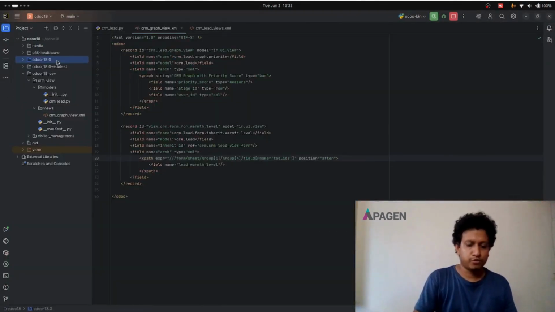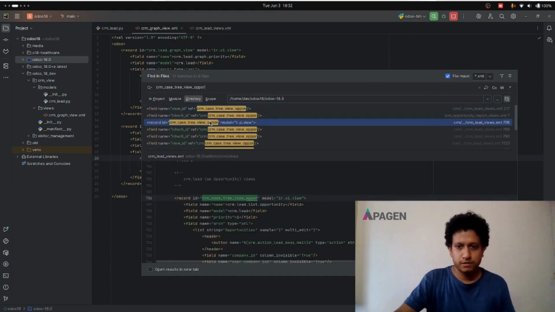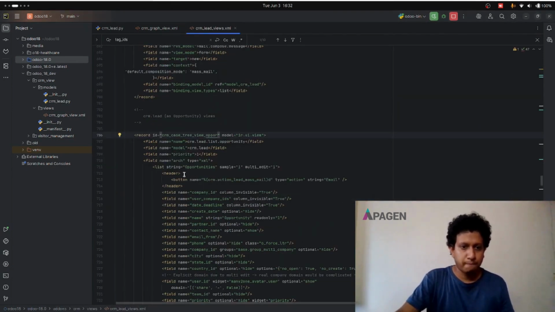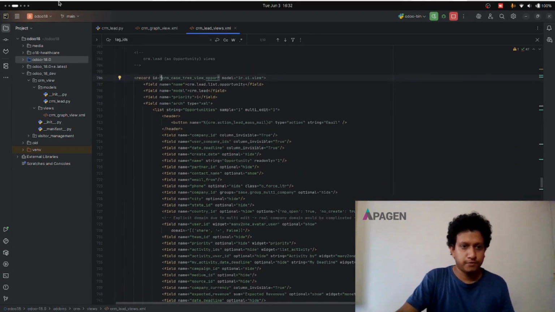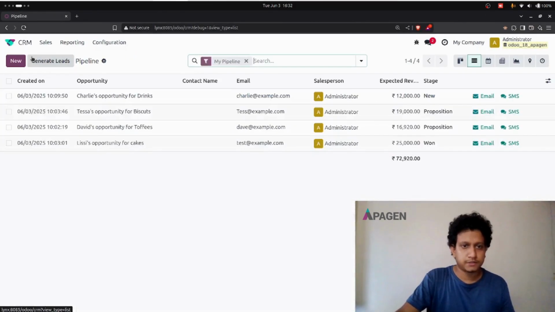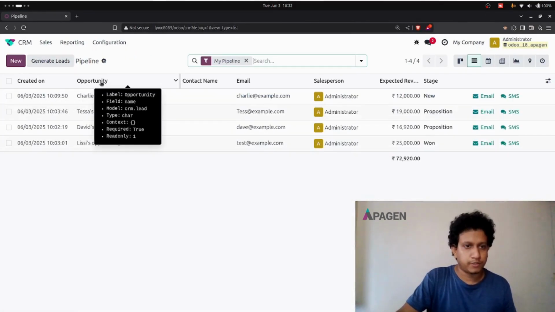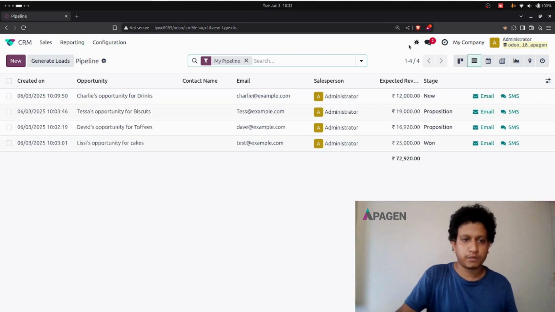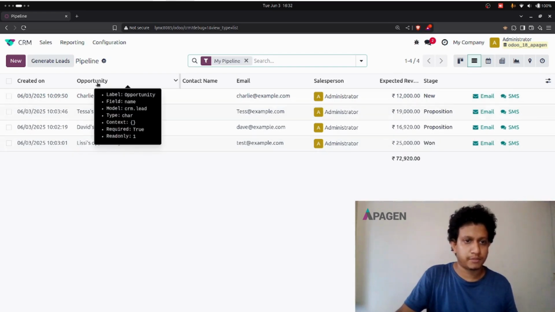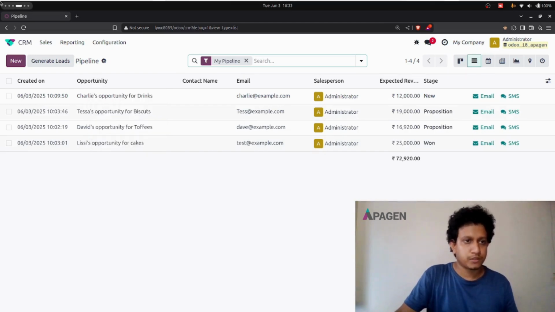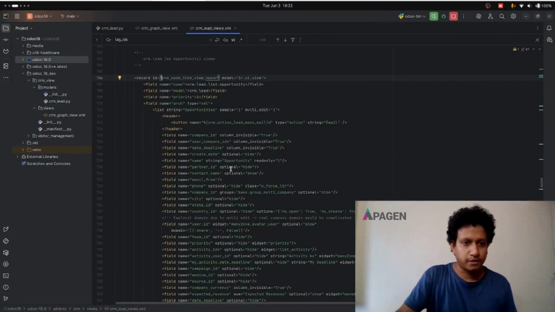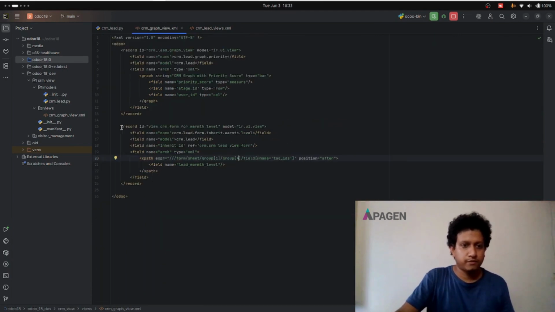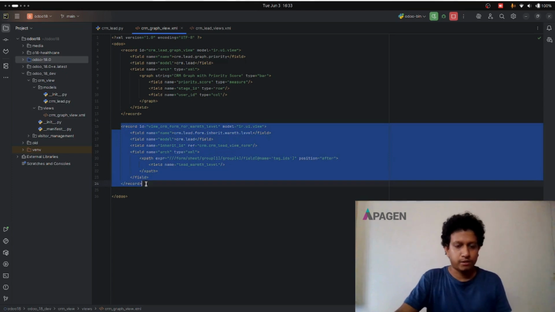Here I will go back to source code and search. Yes, here we have the list view, and here we plan to put it beside contact name or in between the opportunity and the contact name. So when we enable the debug mode, you can see the field name here itself. So here the opportunities field name is name. So we will search that inside our tree view or list view. Here it is. So next step is we need to inherit the tree view and add our custom field.